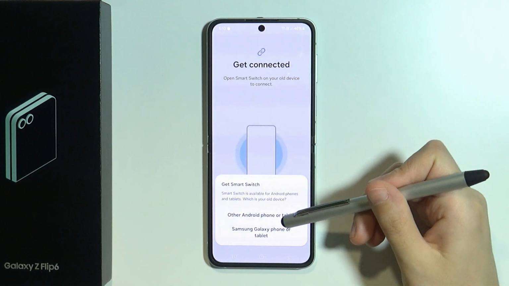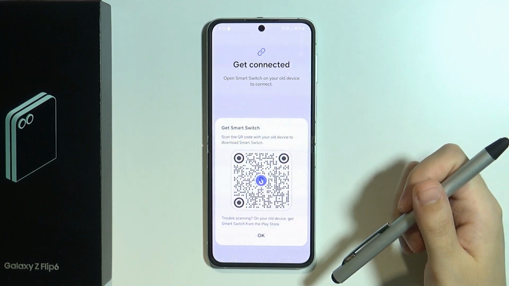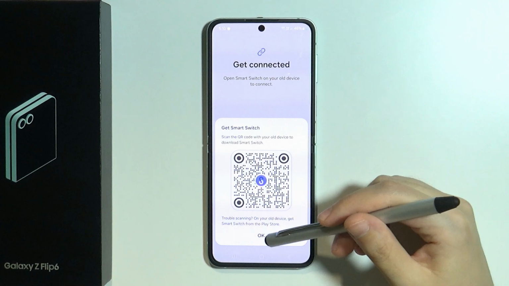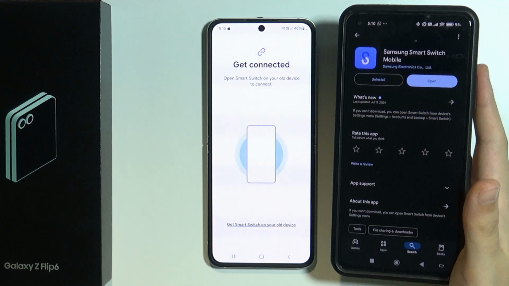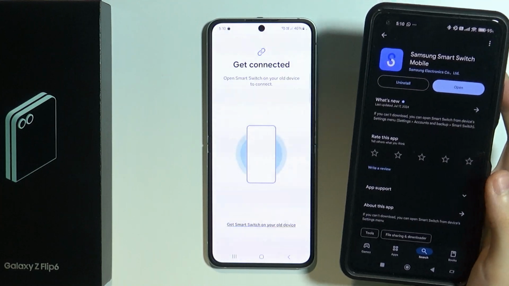So most likely you will use another Android phone, and you will generate the QR code that you can scan, but it is not really necessary. All you need to do is simply download the Smart Switch on your old device, and then you want to open it.